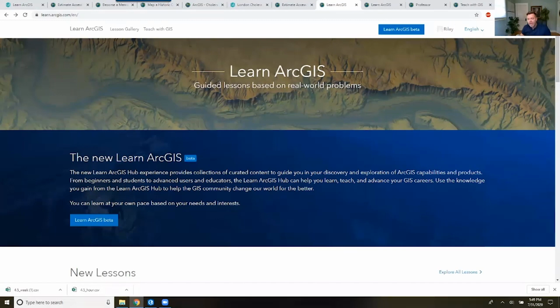One of the more exciting new announcements that we have this year is a brand new experience for Learn ArcGIS. To get to the beta site, click on the Learn ArcGIS beta button here on the homepage.